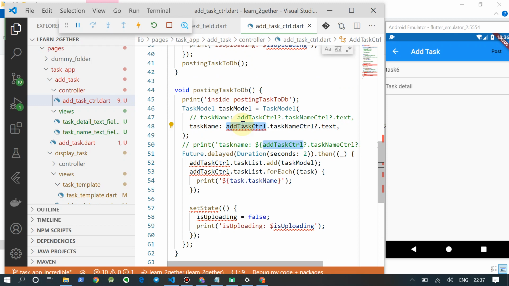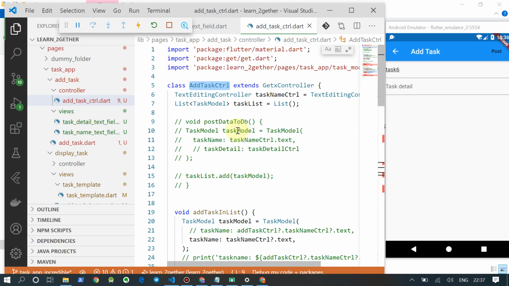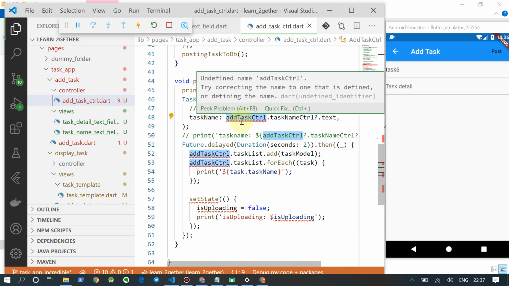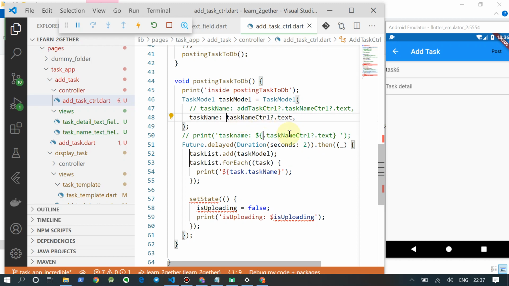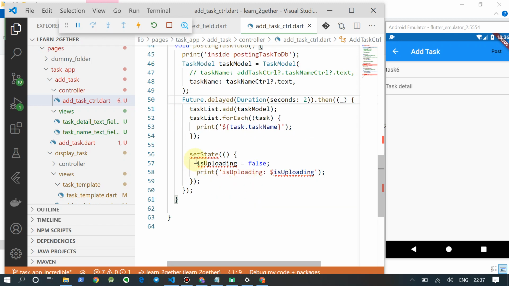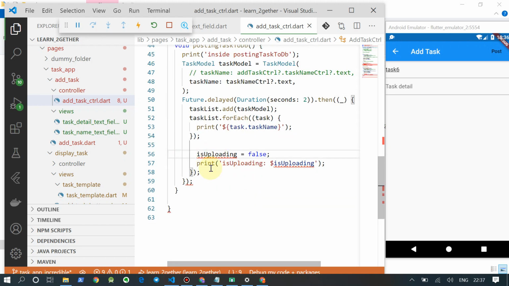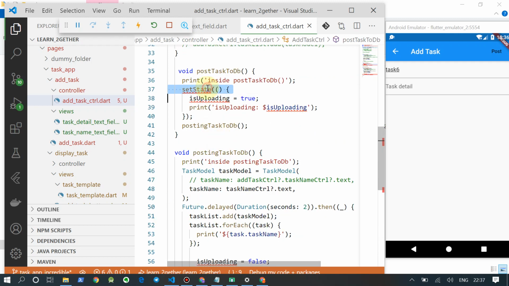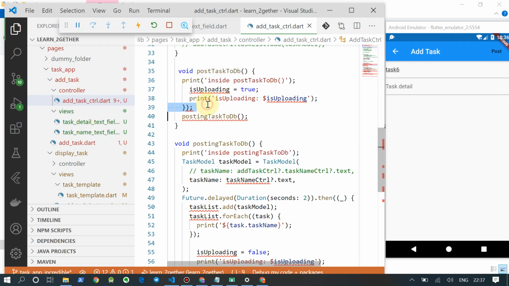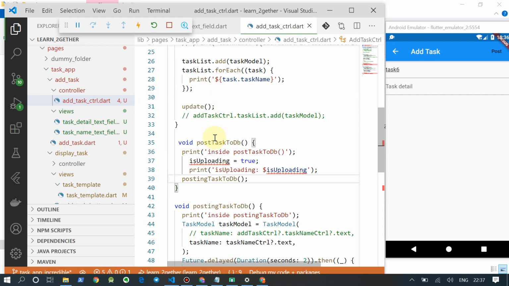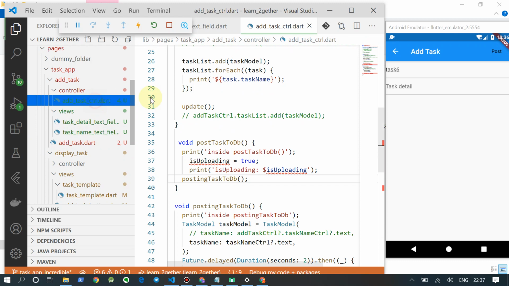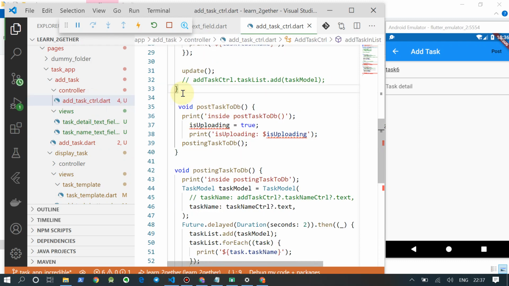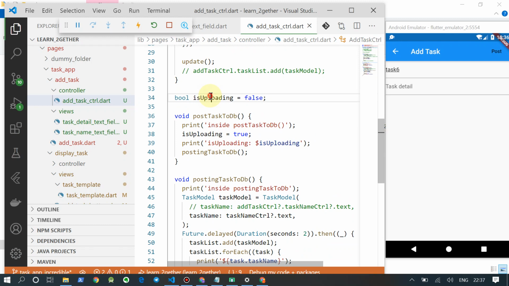So if you press Control D, okay, not this. We don't need this one. So Control D. Just this. Need to delete that. Is not required. The set state actually we cannot use, so we have to remove this from here. Fine, and again set state. Instead of that, I will tell you what we can use. Is uploading variable also, we have to remove it from here, and we can paste it here. Now is uploading.